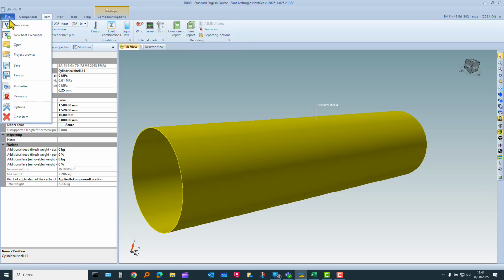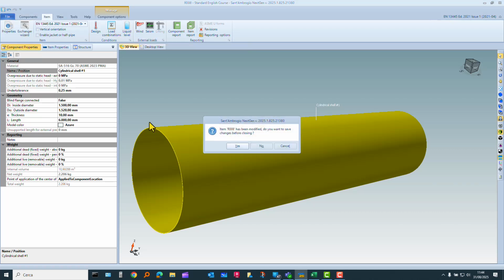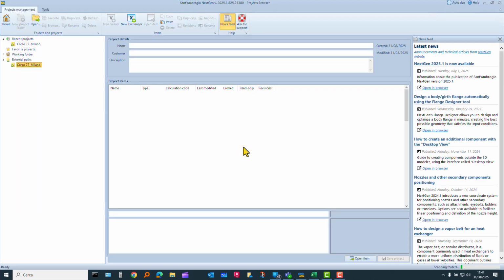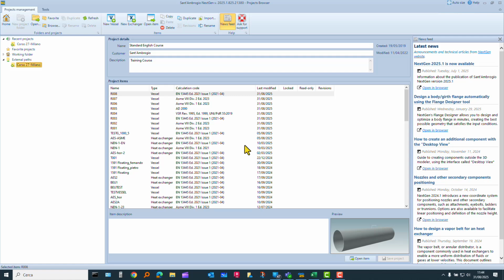We close the item and we close also the presentation, in the sense that you have seen how the weight, the thicknesses and the weight may vary, changing either the design standard or the material used with this design standard. With this, I have finished, and I thank you very much for your attention.